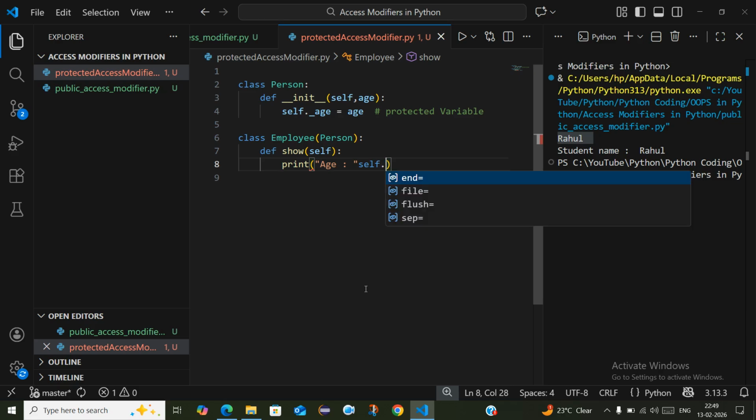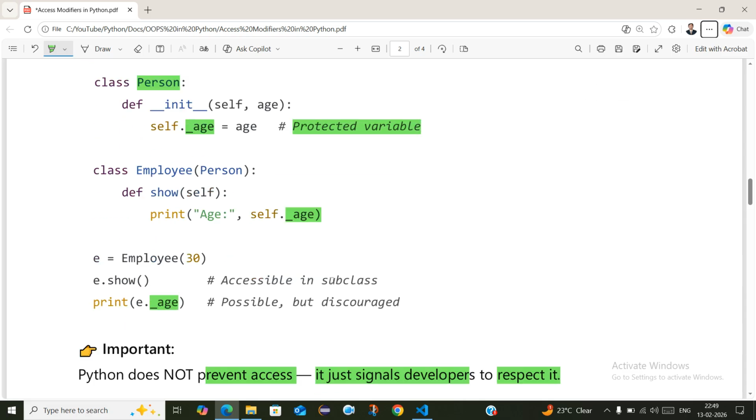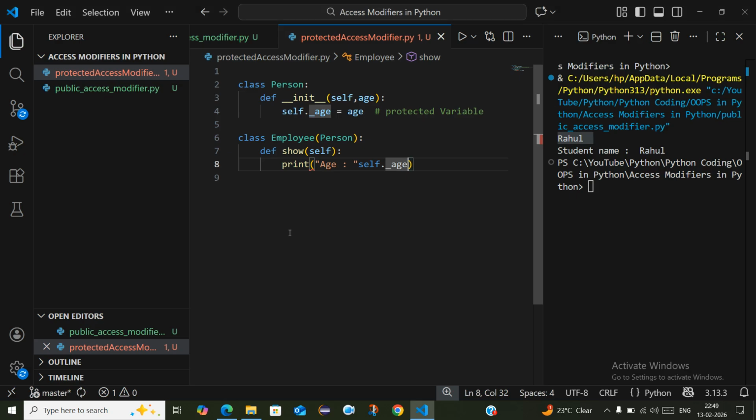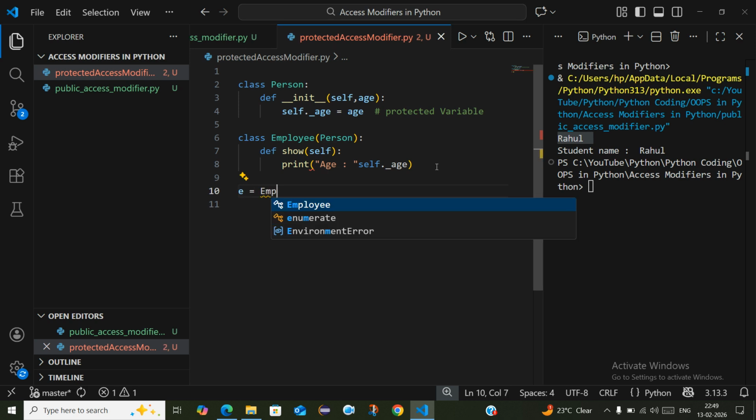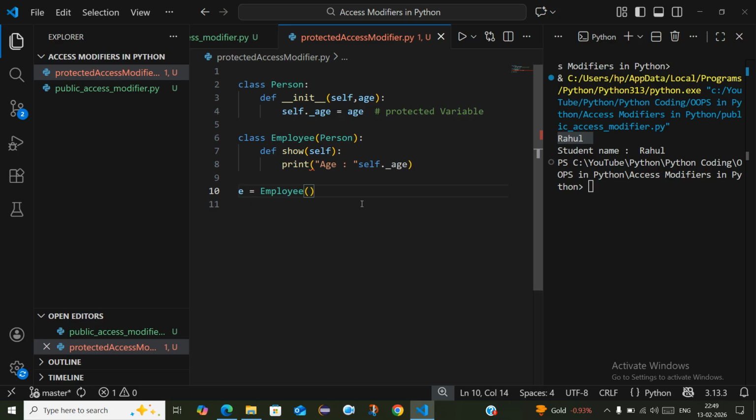Self._age. You can see here, underscore age means this is a protected variable. And now create the object of an Employee. e equals Employee, and pass the age, just age 30. Now you can call the variable directly by object.variable, or call this show method as well.